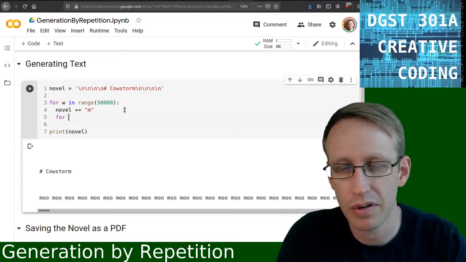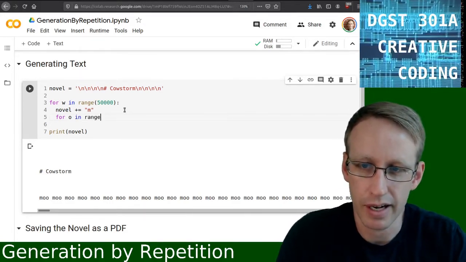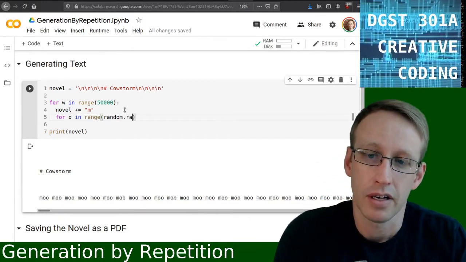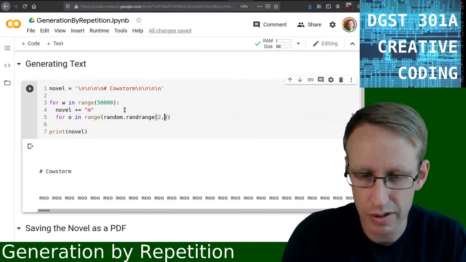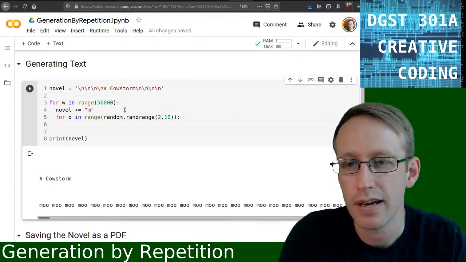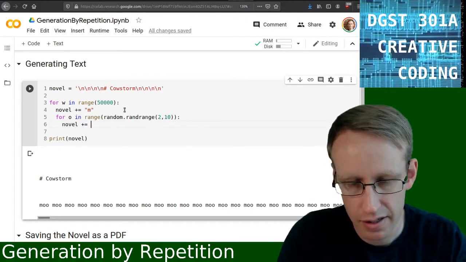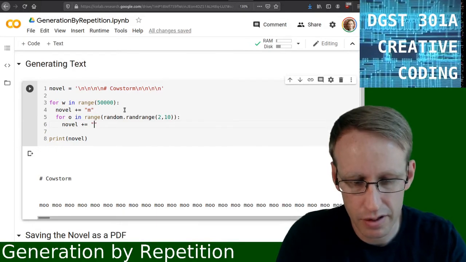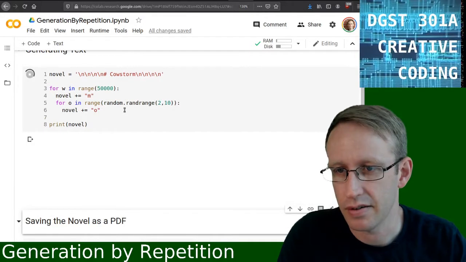So we'll say for O, and this is O as a variable in range, and I have random on here, so I'll use the random range function. I'll say pick a number between 2 and 10, and that's however many O's there are going to be as it goes through this. And for each one of those, we're going to take the novel and stick on it either, well, let's just do a single O first. Make sure it's a string. There we go. And let's see what that looks like.